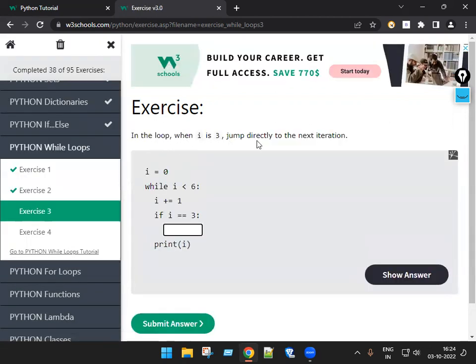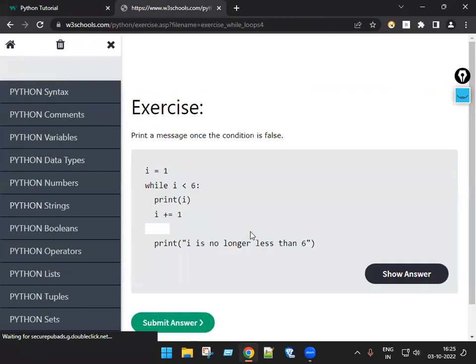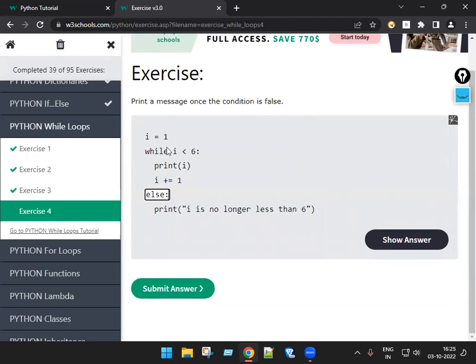In the loop, when i is 3, jump directly to the next iteration. We have to use continue. What will happen if, suppose this 3 is there? Example, I want to print 1 to 10. If I write this code, 3 will be missing. I'll get 1, 2, 4, 5, 6, 7, 8, 9, 10, but 3 will not be coming there. So continue will act like jumping there. Okay, you have to see all this practically. Then print a message once the condition is false. So use what? Else. We can use else with while also, and with if also.